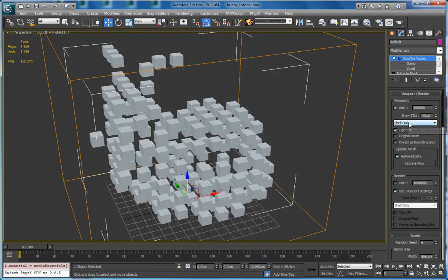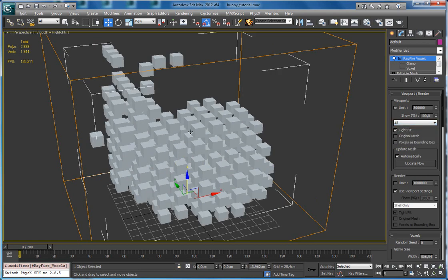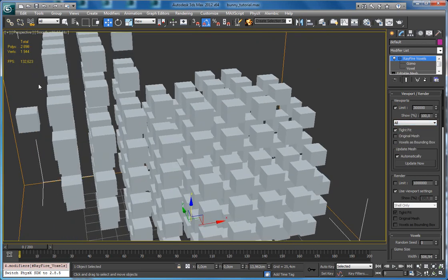And you can change this in this viewport render layout. As you can see right now there is only shell only defined, but you can set here only inside voxels or all voxels. So right now you can see there are inside and shell voxels.